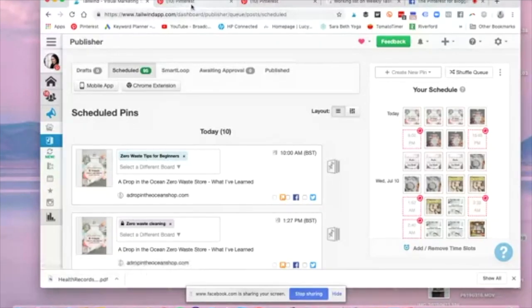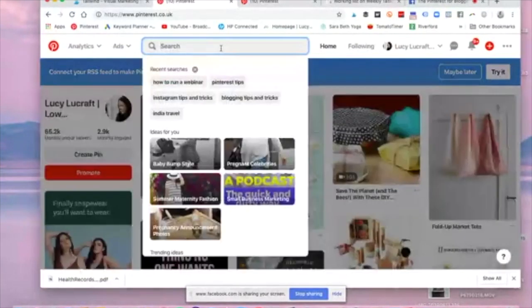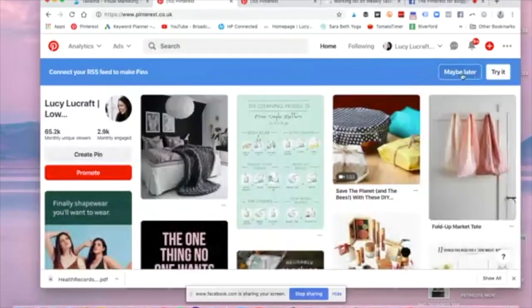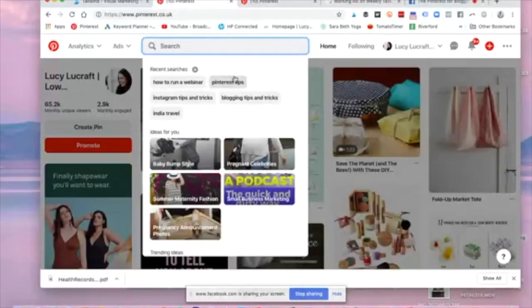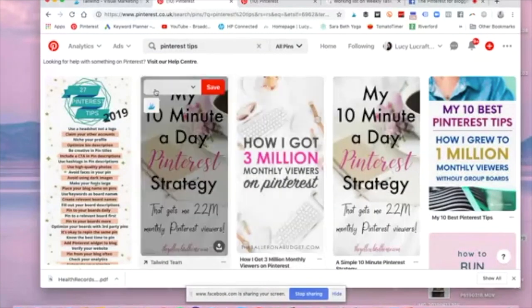Okay, so what I do is I go to Pinterest and I pick one of my keywords, which could be Pinterest tips. Or, yeah, let's go with Pinterest tips. And then I click on the little Tailwind button. If you don't have Tailwind, this is obviously going to be completely irrelevant, but there will be similar options on things like Hootsuite and Buffer, but it's not going to be the same.